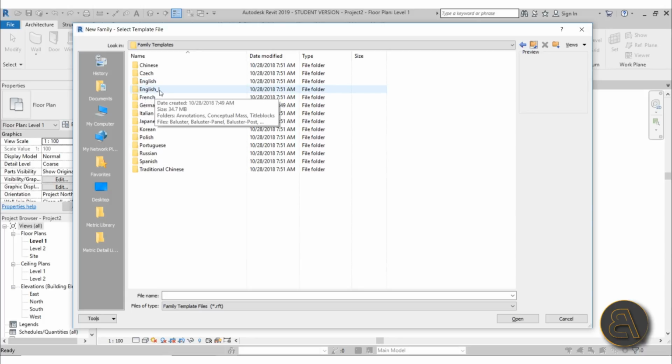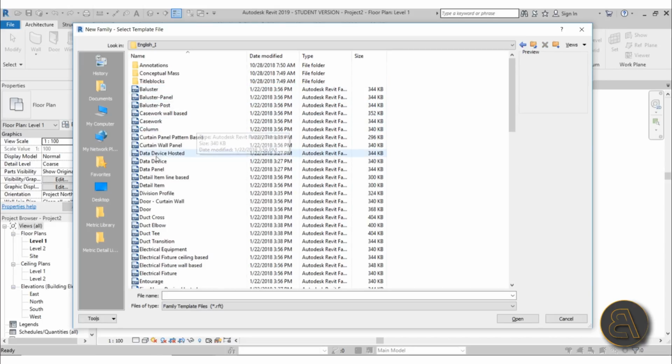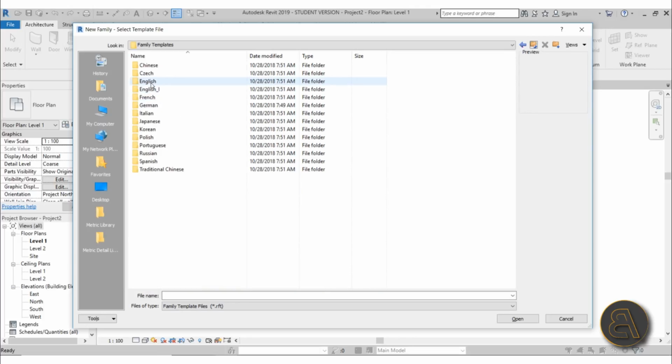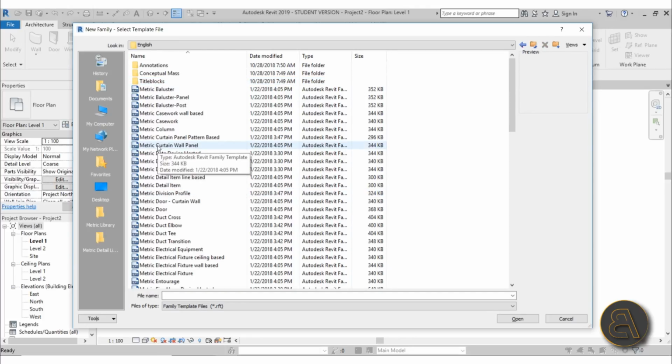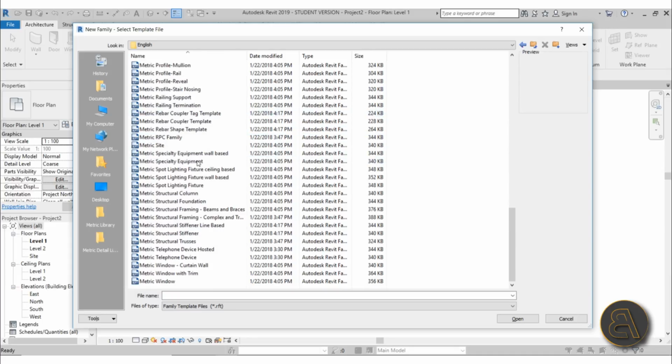So this, where it says I, that really means that it's Imperial. So if you choose one of these templates, you're going to get Imperial templates. And if you just go back and use the regular English, you're going to get metric templates. So just pick the one that you need for the units you want to use. Now to choose a template for a window family, let's just scroll down and see what we have over here. As you can see, we have 3 templates for our metric window family. We have a regular metric window, we have a metric window with trim, and we have a metric window for curtain walls.